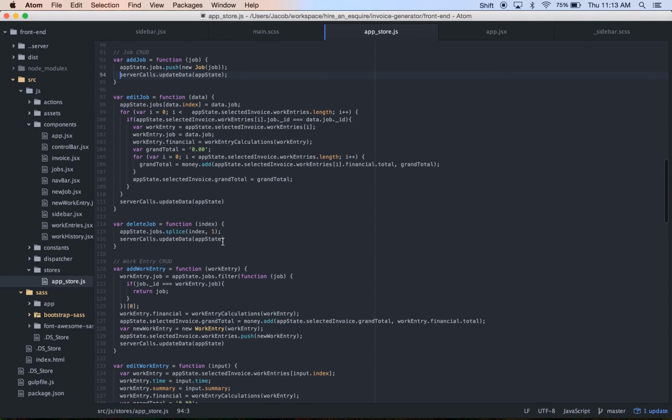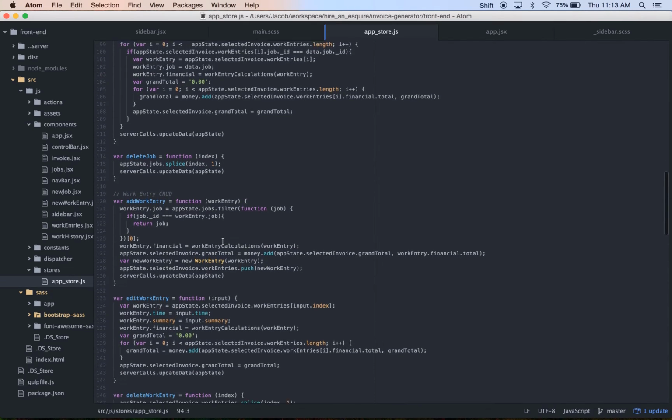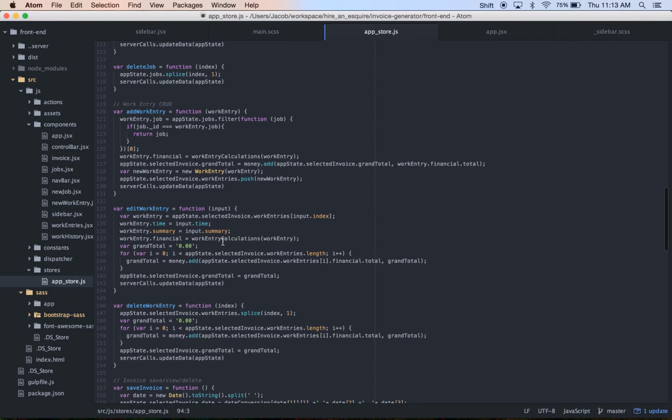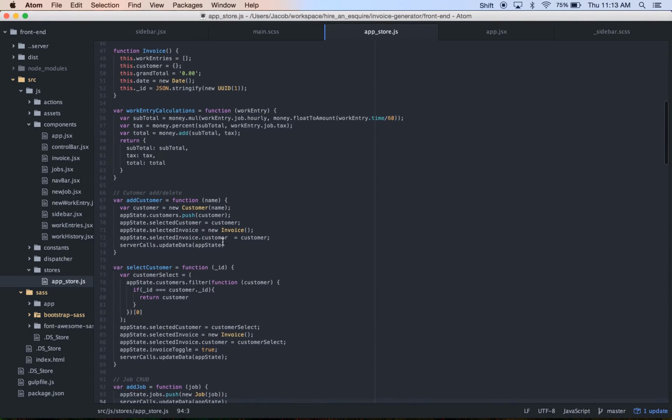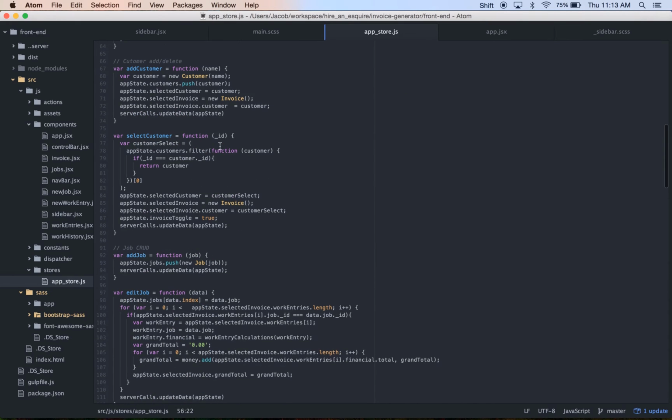You can see I've got all these different functions here: edit job, delete job, add work entry. These different work entry ones are going to call my work entry calculations up here, which is what produces the totals, the tax, and the subtotal. And I'm pulling in a package called money math to make sure that my values are correct, because JavaScript does not handle floats very well. This ensures that all the calculations are done correctly. That's why I've got money multiply and money percent doing these things to make sure that the calculations are accurate.